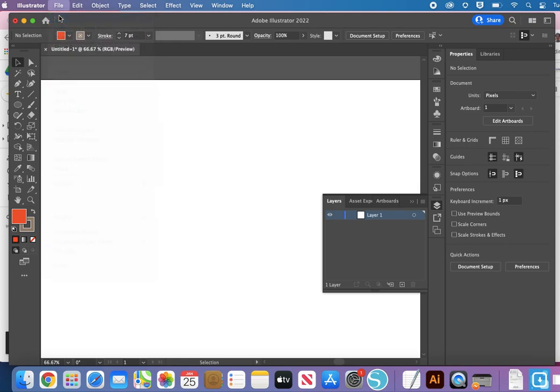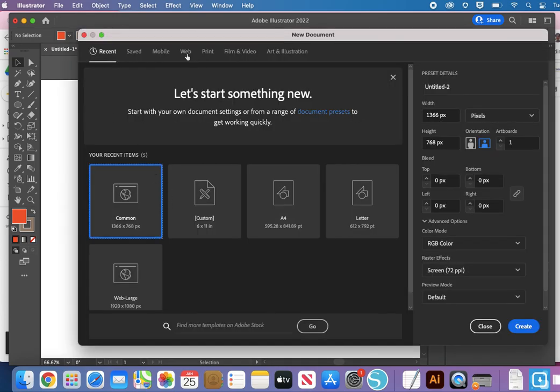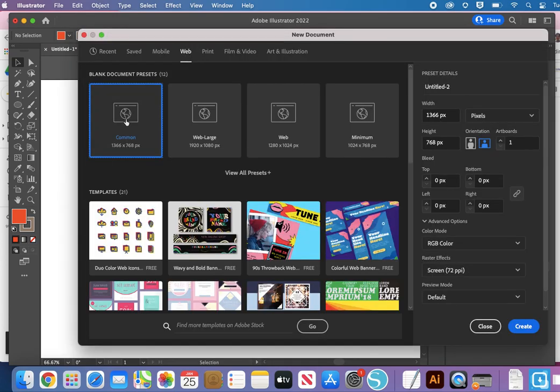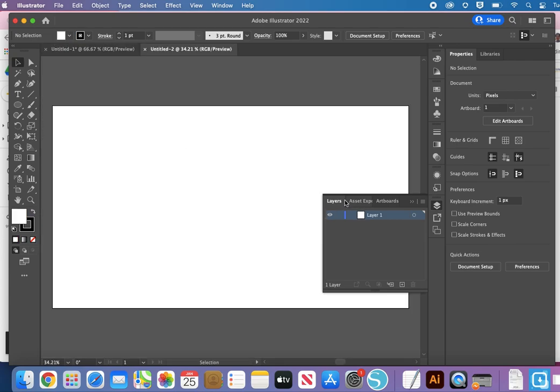You're going to go to File, New, click on Web, and create a common web page. So I just double clicked.